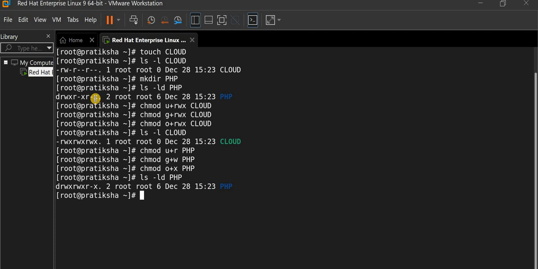But we want to give only read, write, and execute permission like that. So for that we have to remove that permission. For example, now we have given the read permission to the owner, but it already has read, write, execute permission. So if we want to give only read permission, we have to remove the write and execute permission. So for that you have to use chmod u minus. To assign the permission we use the plus sign, and to remove the permission we use the minus sign. So minus w and x, and then the PHP folder name.